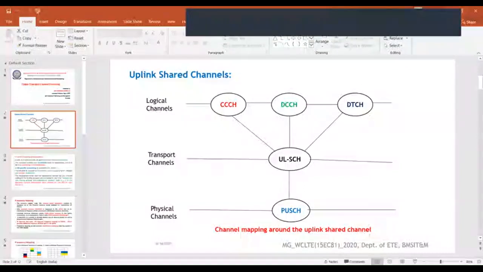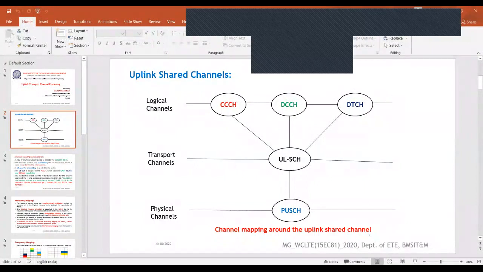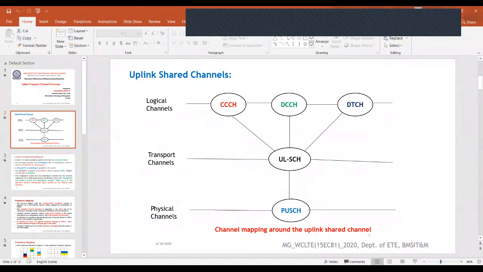So is it possible to say what difference we can find in this uplink shared channel when compared to the downlink shared channels? There, in the transport channel, we had more than one transport channel. But here there is only one transport channel, which is the uplink shared channel. So that will be mapped to the physical uplink shared channel.